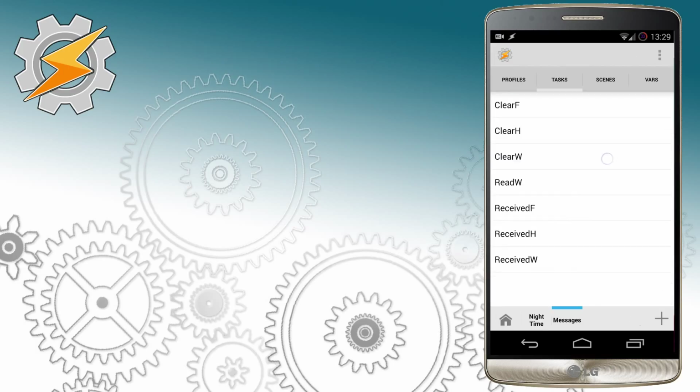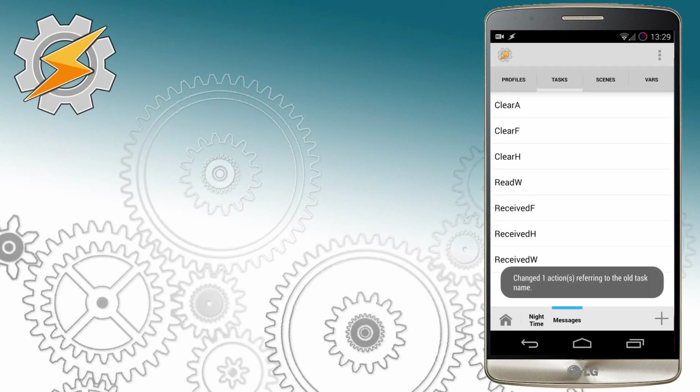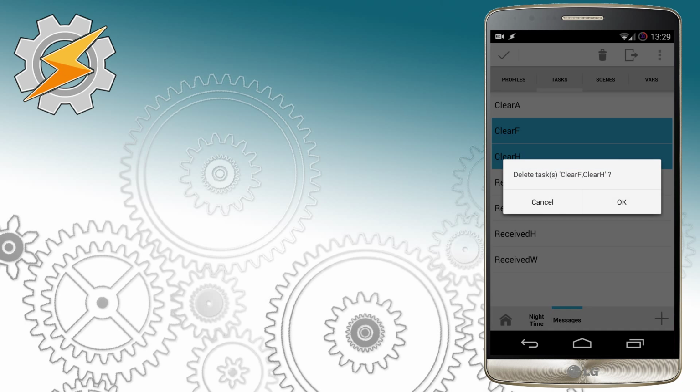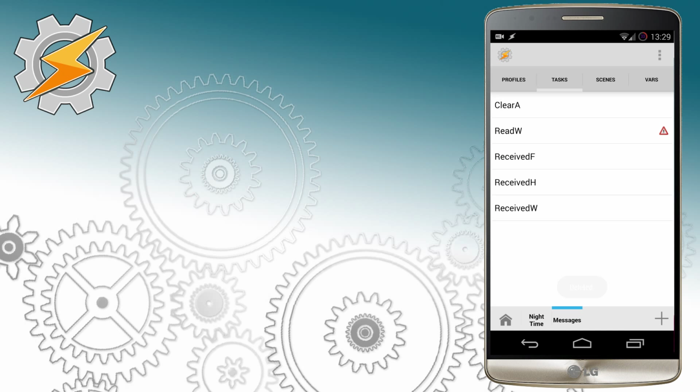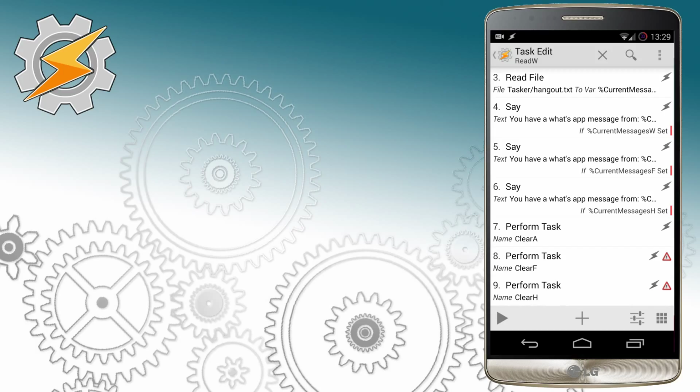This profile is completed for now, so I'm just going to quickly rename it to something more appropriate. I'm going to use clear A for clear all notifications. I no longer need the other tasks, so I'm going to delete clear F and clear H. These tasks were present in our read task, so I'm just going to delete them from there as well. You can also notice that number 7, perform task clear A, the name has been updated there automatically.